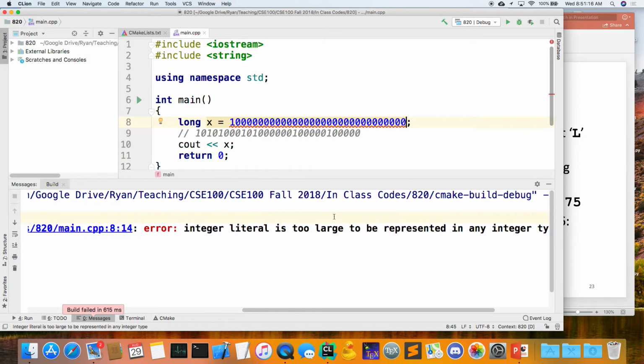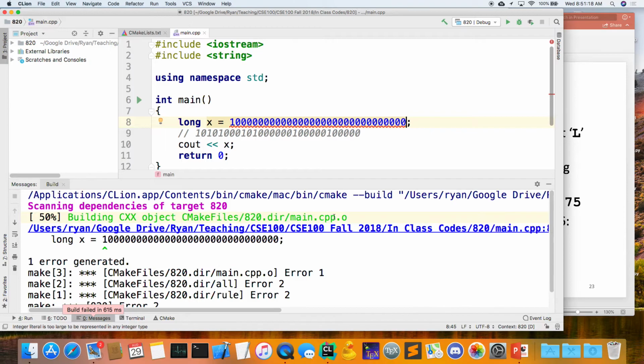Oh, it even gives me an error. So it's actually too large to even represent at all. So this number is too large to do, but this implicit conversion thing will happen if you have something that's too large to represent as an int, but you store it into an int. But we'll talk about the conversion stuff later.